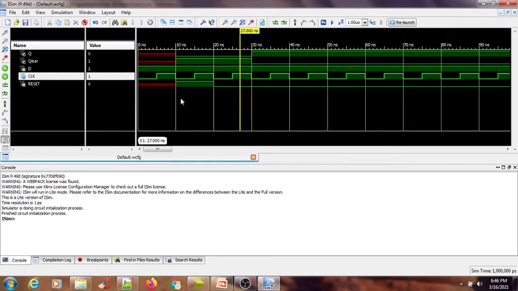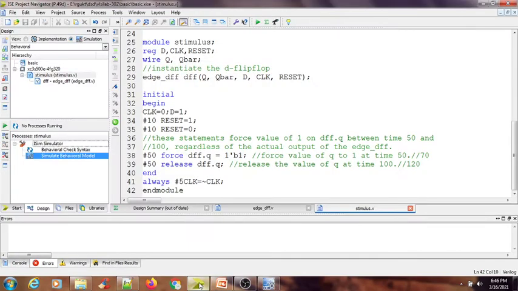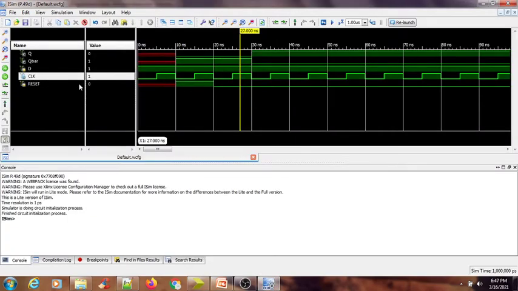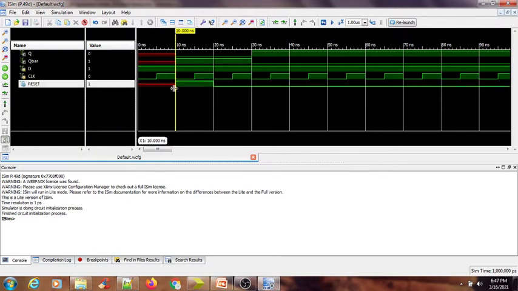Okay, so according to the instructions given, reset will be high for 10 seconds, and the reset goes to logic 1 after 10 seconds. So after 10 seconds it is going to logic 1, and for 10 seconds it will be in logic 1 state. So where is the reset signal? Yeah, here. So after 10 seconds it will be logic 1, and for a duration of 10 seconds it will be in logic 1. So that means at 20 seconds reset is going to logic 0. Okay.